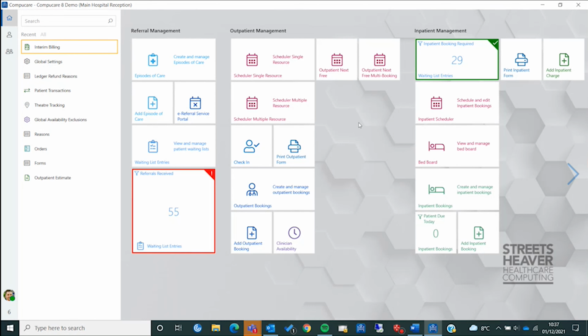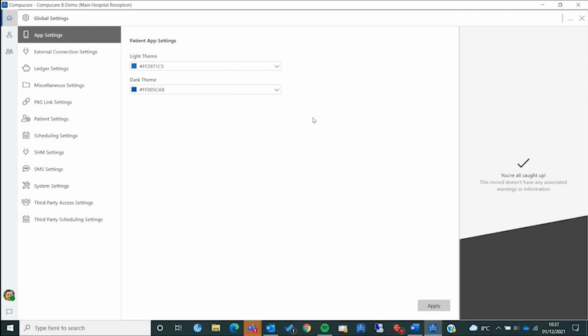Okay, so for the next user story that we're going to take a look at, we're going to have a look at interim billing. Users requested the ability, when you interim bill, to include all bed fees for the month. So as part of the development for this, I'm just going to jump into the global settings first so we can have a look how this is set up in the background.